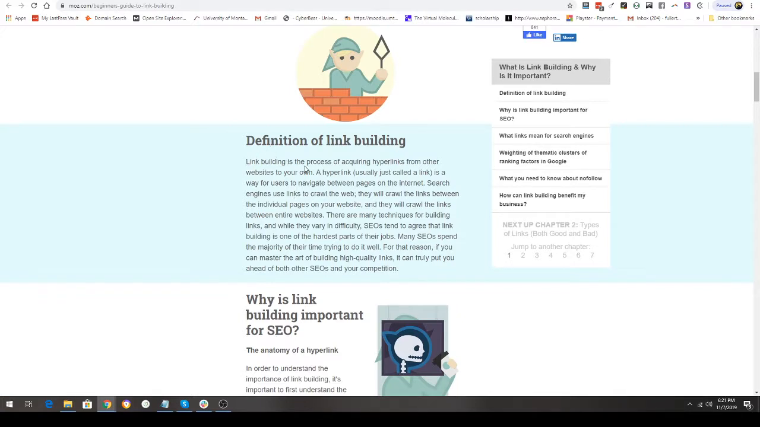Link building is the process of acquiring hyperlinks from other websites to your own. A hyperlink is a way for users to navigate between pages on the internet. So obviously, a hyperlink is a URL, right? These are URLs. Link building is when we go to another person's website and try to get our link on their website to bring them to ours. Do you understand what I'm saying?